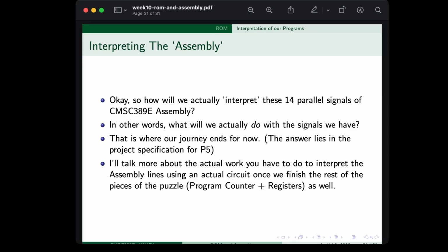So how are we going to actually interpret these 14 parallel signals of 389E assembly? In other words, what will we actually do with the signals that we have? Now that is where our journey ends for now. The answer lies in the project specification for Project 5. I'll talk more about the actual work you have to do to interpret the assembly lines using an actual circuit once we finish the rest of the pieces of the puzzle, the program counter registers.